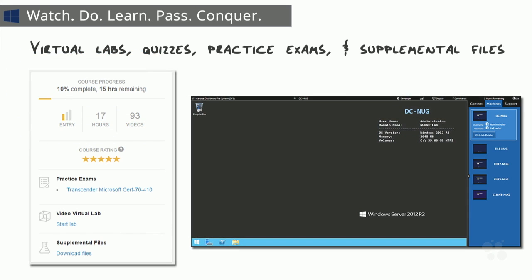If a nugget has an associated virtual lab, which all of them do except the section overviews, you will see this link on the right-hand side of the course page. Click on that, it'll fire up a browser and plant you right into our lab UI, which is very simple to work with. Now, a lab could consist of 1 or 2 machines, or as many as we have here, which is 5 machines. We have a domain controller, 3 file servers, and a client machine. This was one of our DFS nuggets.